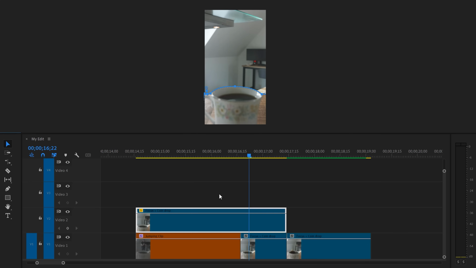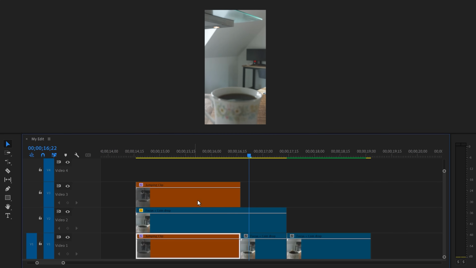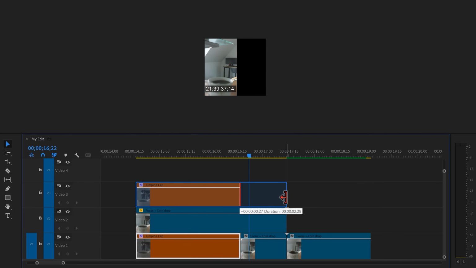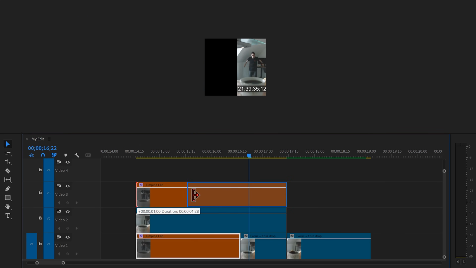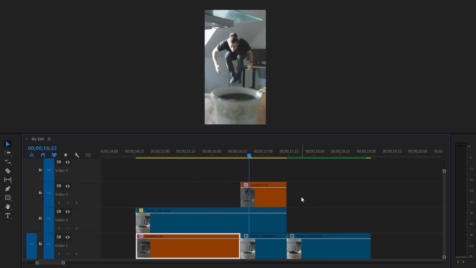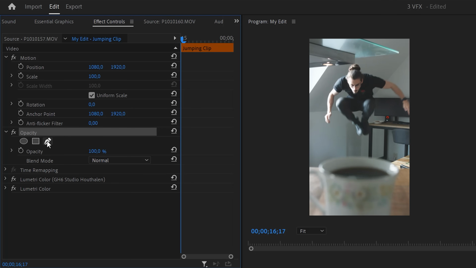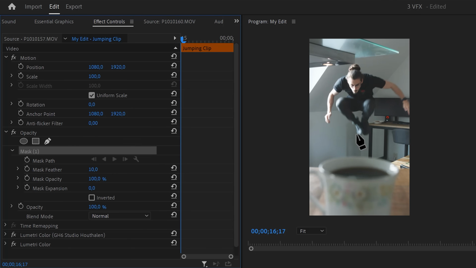Alright, next. Duplicate the clip where you're jumping, then extend it until it snaps against the end of the middle clip. Also, trim the first part so the length is the same as this one. Now, select the clip and go to the effect controls. Then click the pen tool and head over to the program monitor. Draw a mask around yourself carefully. It doesn't have to be super precise, but just do your best.